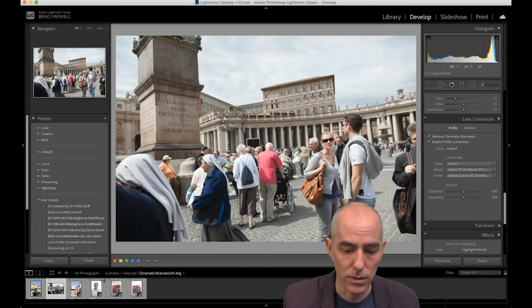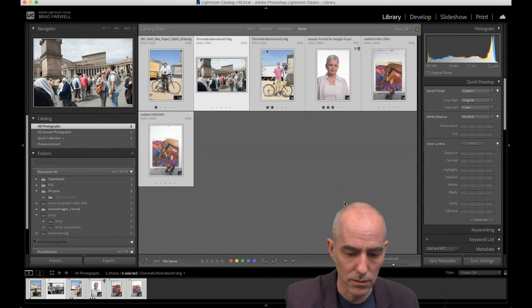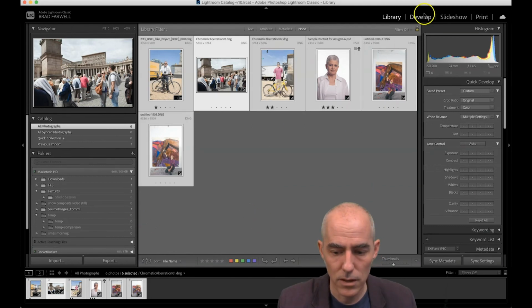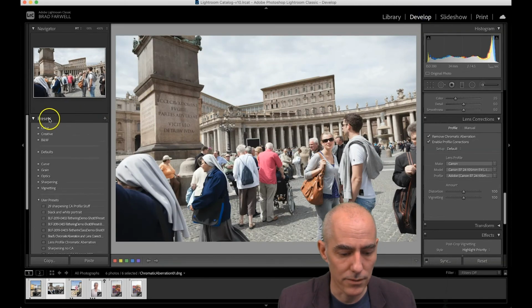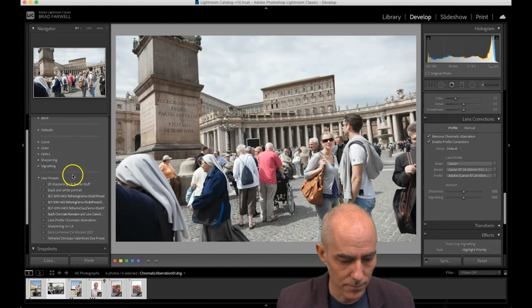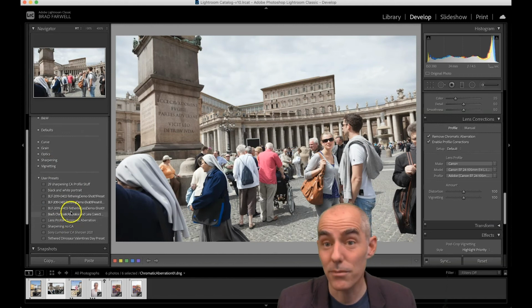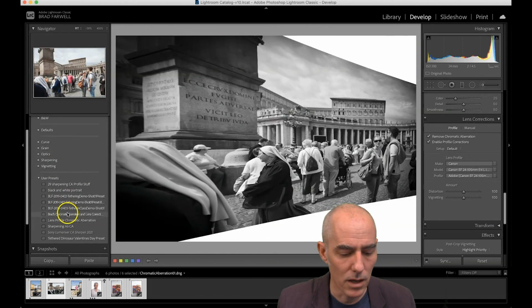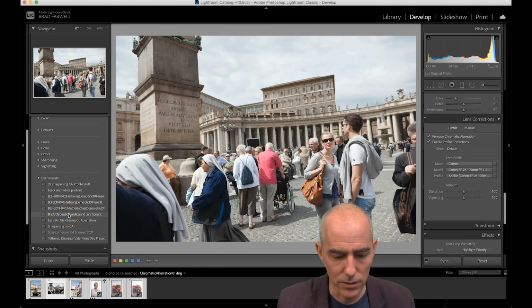Now, once you've done that, that's cool. That means you can go into your library, select all of your images, and apply that to them as a preset. It's going to be down here in User Presets, Brad's Lens Profile. I've done this demo before, so there's a couple of them. Brad's Chromatic Aberration and Lens Correction preset. Boink. Apply it to all those images.